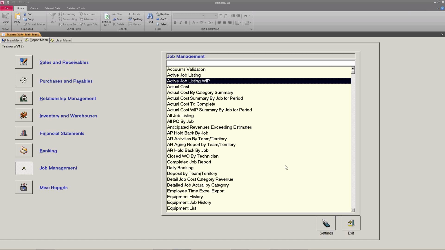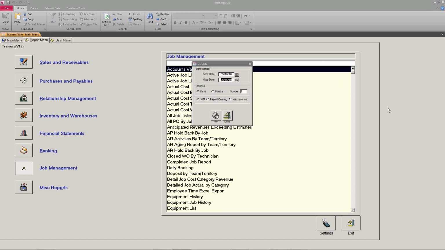So we know that we have a problem in our WIP. The very first thing you're going to do if you determine that there are not any closed jobs with balances to cause the problem, I'm staying on the report menu in job management. I'm going now to accounts validation. We'll do this in 2 steps.